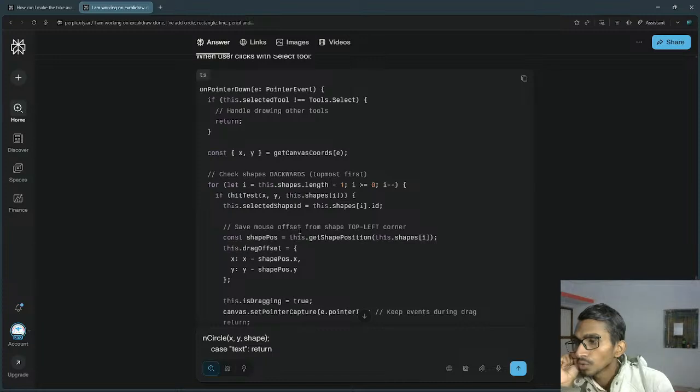Save moves as offset from shape top left corner. For the shape's position, this.getShapePosition, I give it this.shape and I will get the position. Once that is done, this.dragOffset is equal to x being x minus shape.x, and y equal to y minus shape.y. This is something.